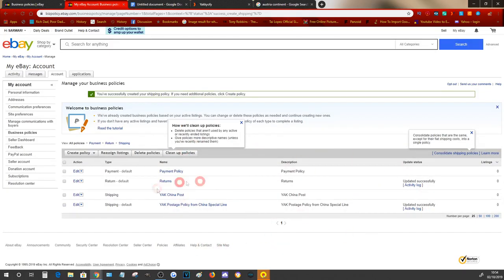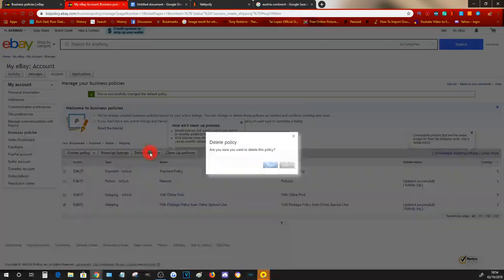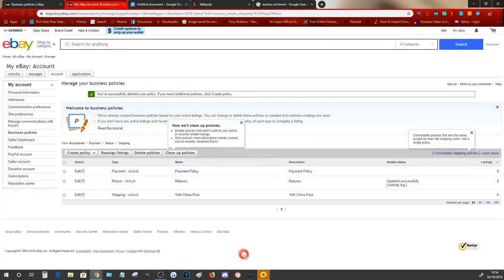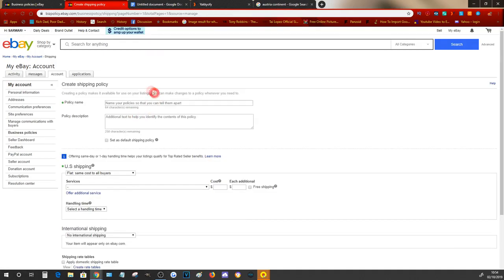And we've created a shipping policy now for Yak China Post. And then we can put this as set as default. And then I'm going to go ahead and delete the other one because there's no point having duplicates. It will only confuse you later. And what we're going to do is we're going to go ahead and create another shipping policy now. And we're going to call this one CJ China Policy or China Post.